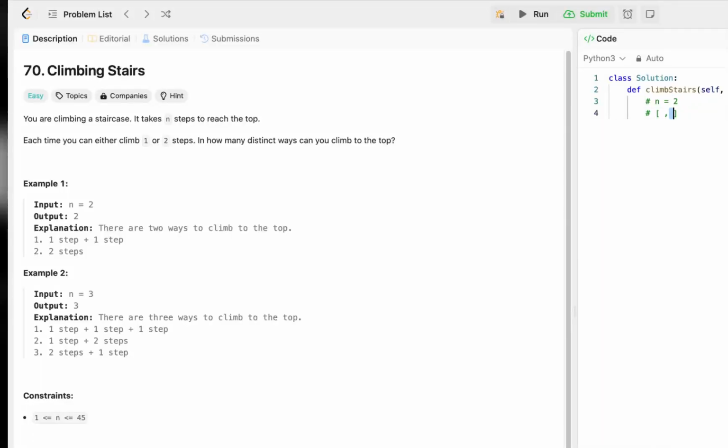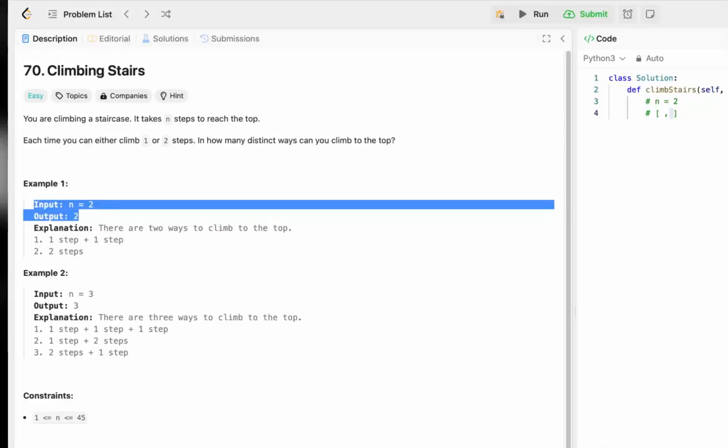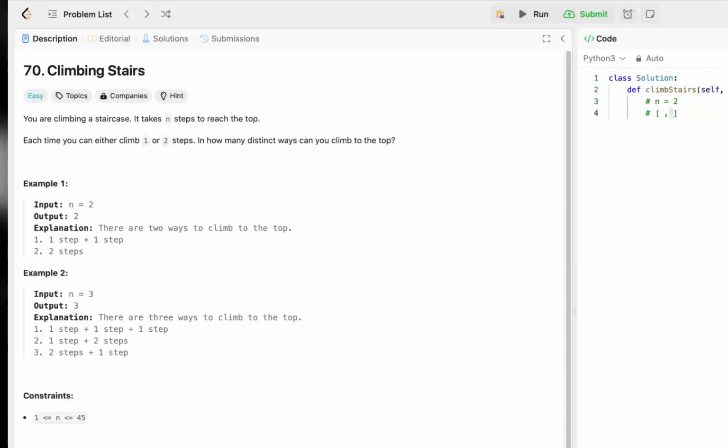And I do have a few questions here. Where do we start from? Do we start from the first step or from step 0? So if we look into this example here, we can either make 1 step and 1 step, or 2 steps to reach the top, right? Okay. So yeah, we are starting from 0, let's say.